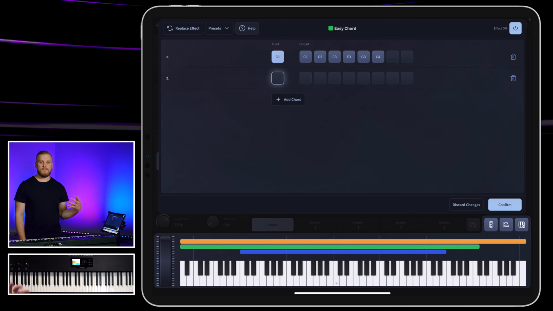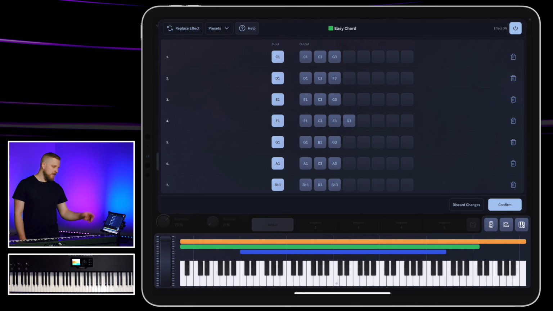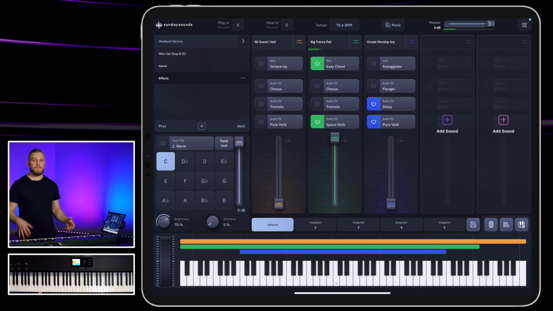So we could repeat this process for up to 8 chords and program the exact Easy Chord settings that we'd like. But there's also a couple presets available. Let's choose simple pad chords. So now in the key of C, I've got C1 through B1, all triggering chords voiced specifically for worship music. And you could use this to free up your right hand to be able to play a lead part or a piano part and still have full pad chords underneath.